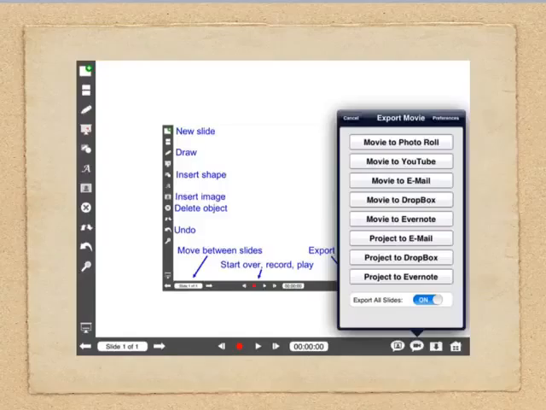Some of these services may not be known to you. Evernote, for example, and Dropbox, great applications, services online for storing your resources. So if you happen to be an Evernote or Dropbox user, you can export the movie, store the movie into these storage services, or you can just store it to what's called the photo roll. This is just the iPad's way of collecting images and videos. That's actually what I'm going to do when I'm done here, and with any luck, I've now produced a video for you to watch.